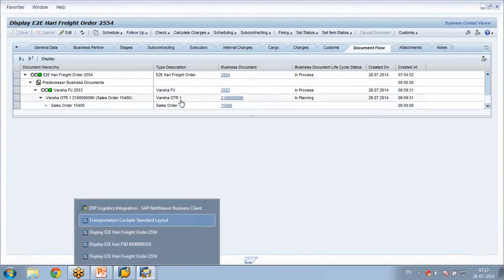So this is your freight order. Okay, got it. 2553 is your freight unit. These are different business objects. When you plan it, it becomes a freight order. So freight unit is a subsequent document of freight order. No, it's the predecessor.